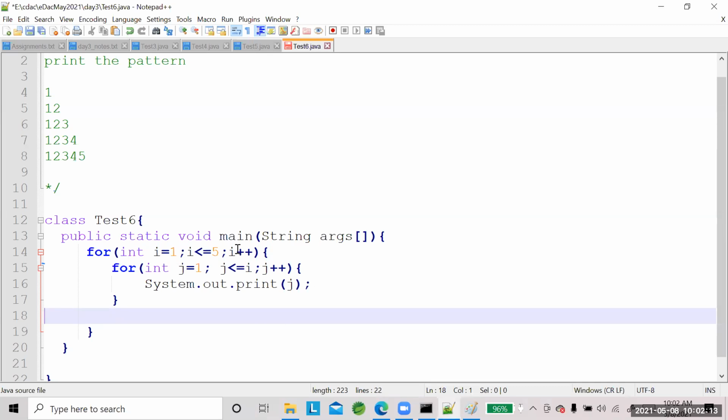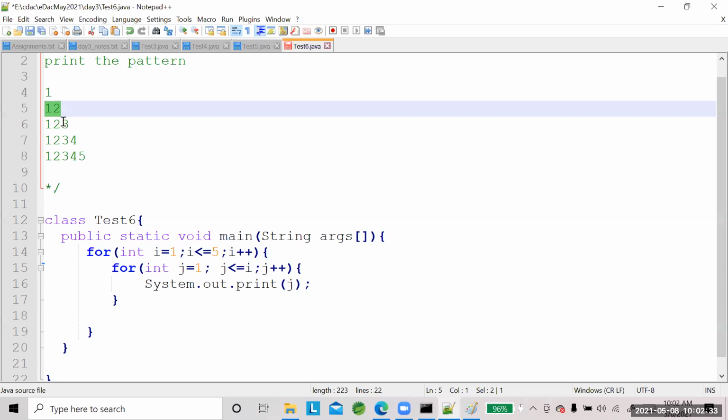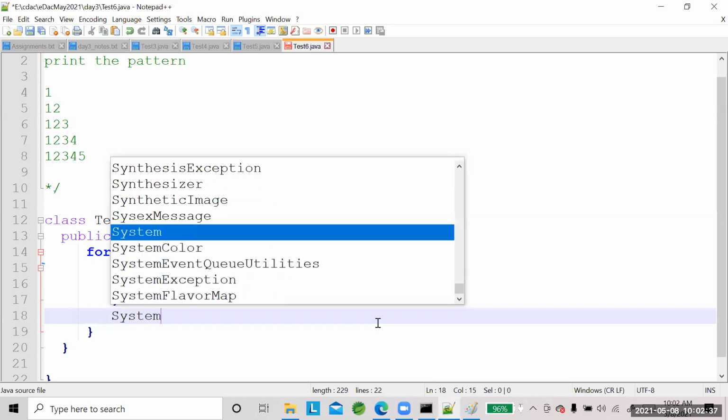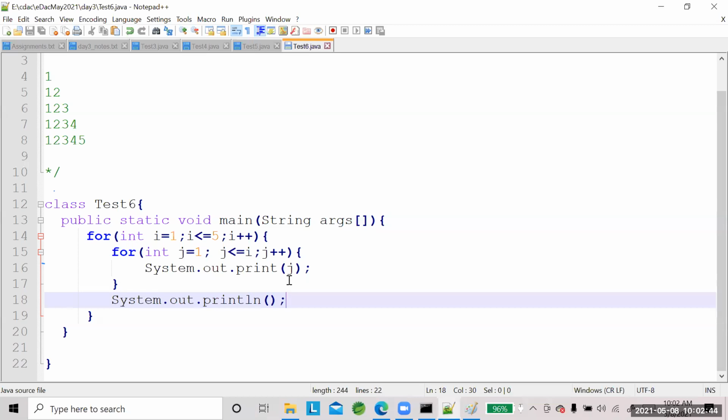i plus plus. The value of i is 2. 2 less than 5, yes. It will come here. Now j will run from j equal to 1 to j equal to 2, so it will first print 1 and then it will print 2. Clear? Also after printing the second line, we need a new line, right? For just a new line, I can write System.out.println, not printing anything, just a new line. Let me run it, then I'll explain it again, okay?